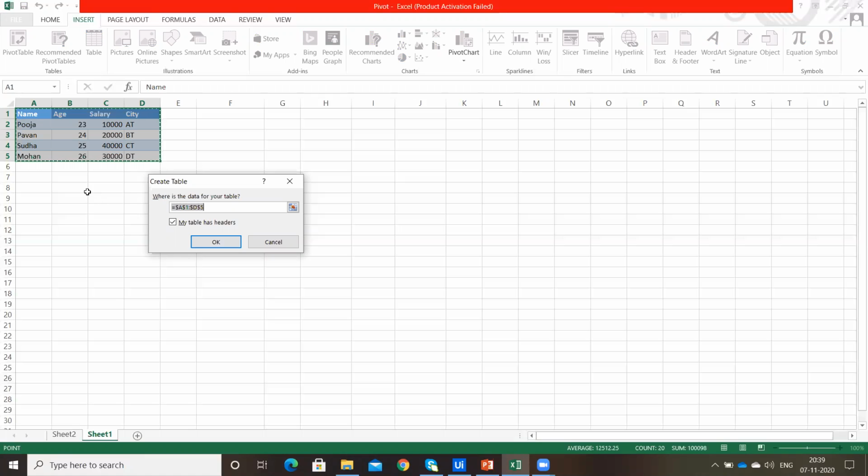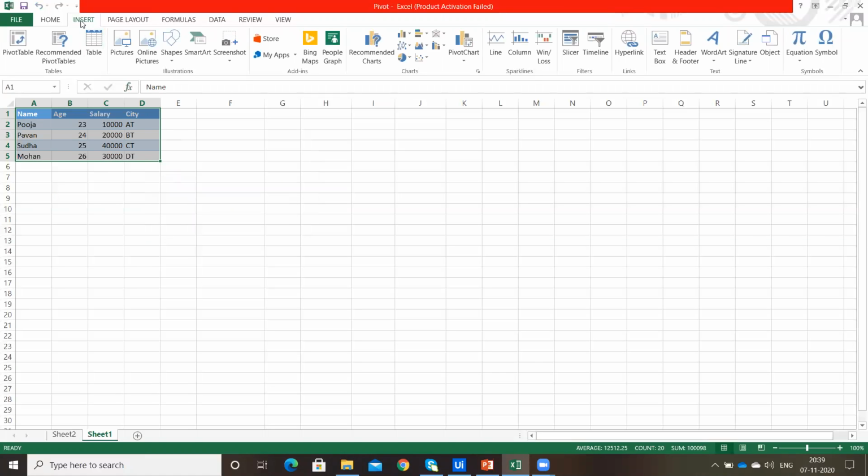And how can you create a pivot table? Go to insert and click on pivot table. Then you will get a pivot table.